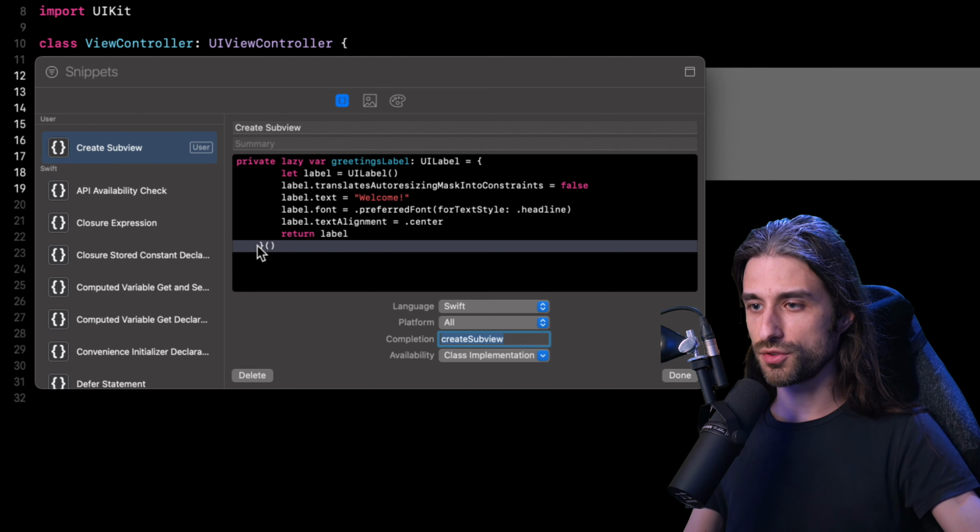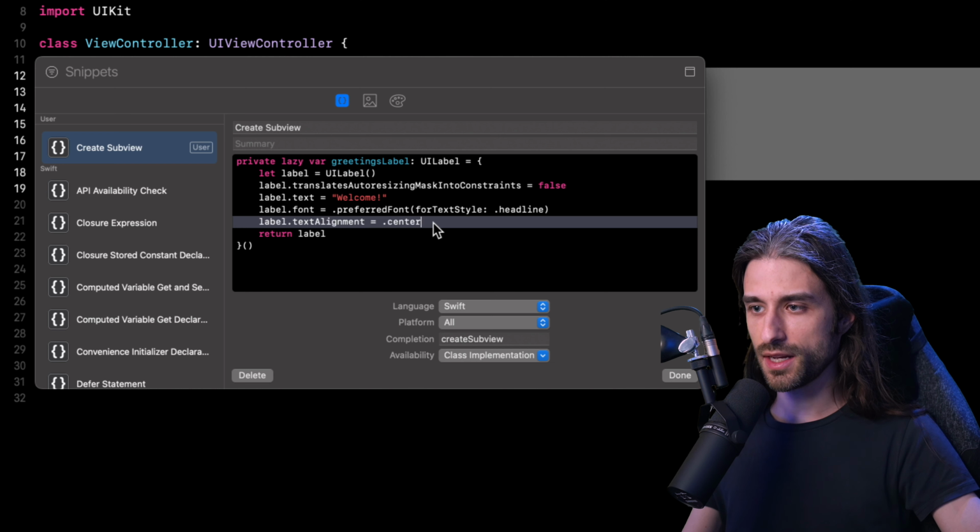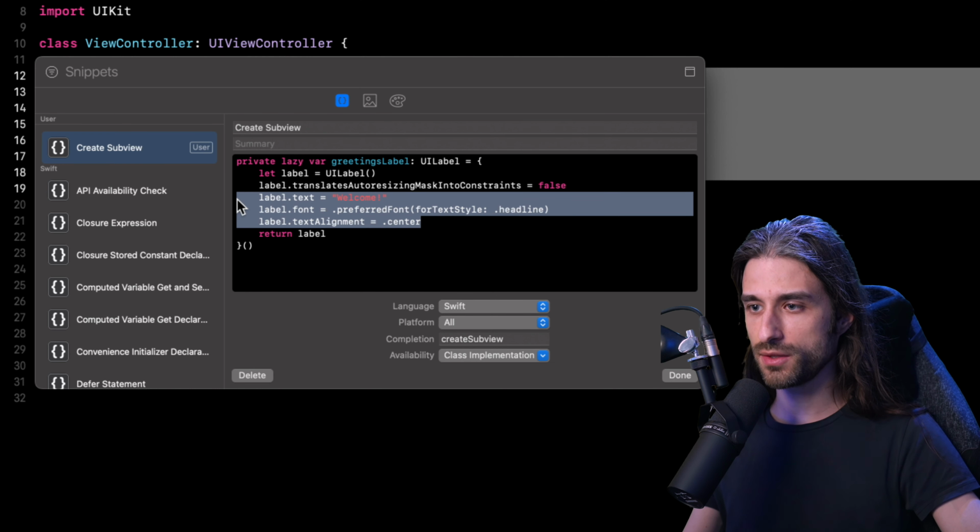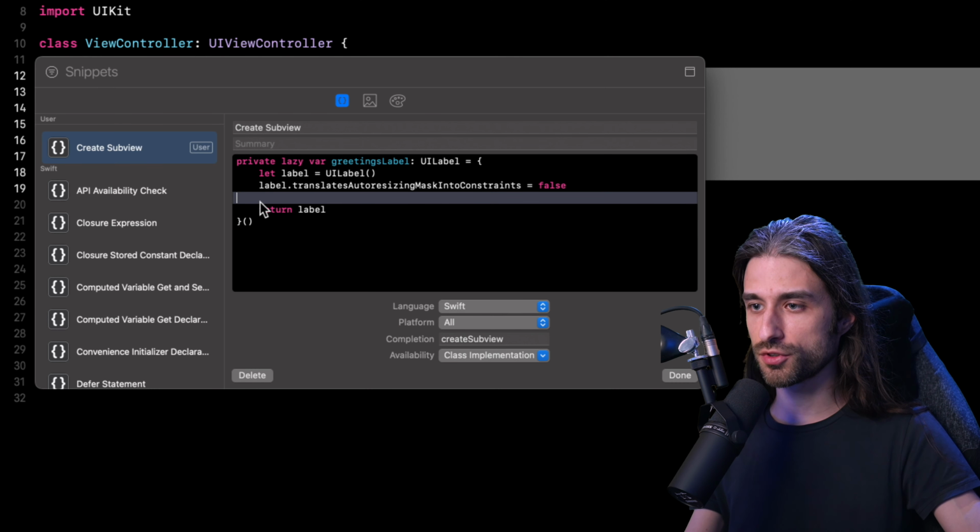And now let's focus on the actual code inside the snippet. First, I'm going to begin by fixing the indentation. Okay, that's already better. Then I'm going to select the 3 lines that contain the specific configuration for the subviews I had in my example, and I'm going to remove them because, of course, I don't want to have this code every time I create a new subview.